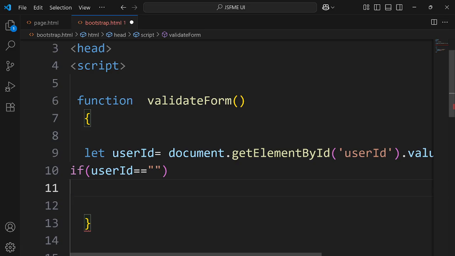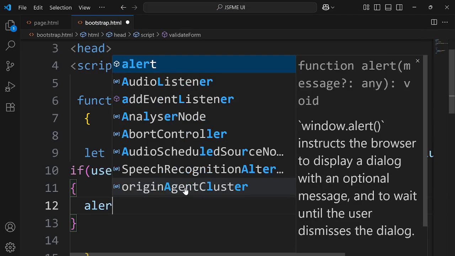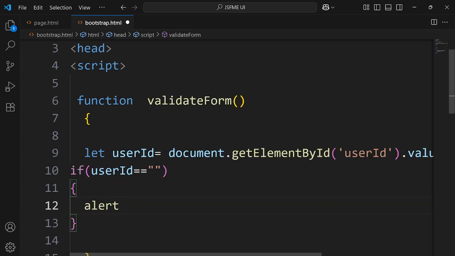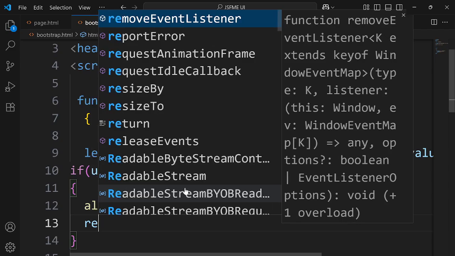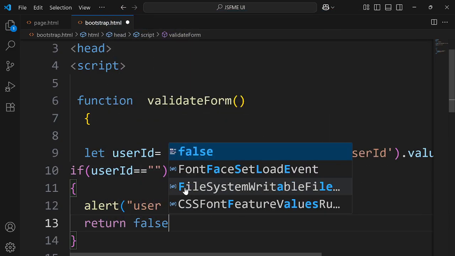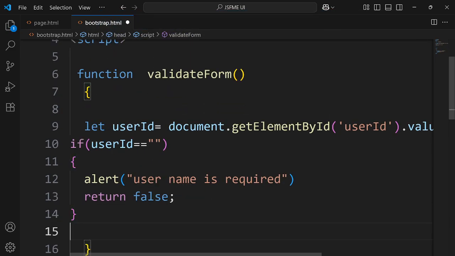So if userID equals an empty string, then what I want to do is perform an alert, or maybe put a text or something. Alert, let's say, "username is required", and here I will return a false value. Okay, and in all the other cases, the function is going to return true.